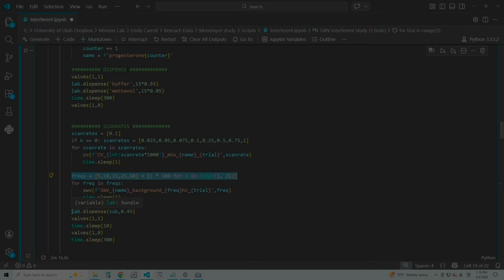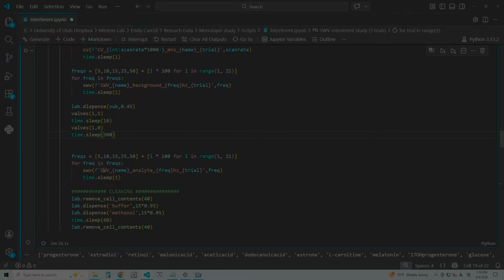After we collect our background buffer signals, we then titrate in our analyte using lab.dispense. Bubble to stir the solution and let it rest for 5 minutes to allow for binding. We'll then collect that same range of frequencies in the presence of analyte. Finally, we have a series of cleaning steps.